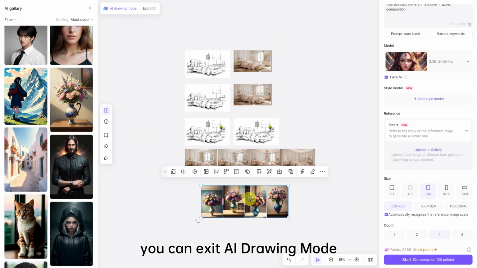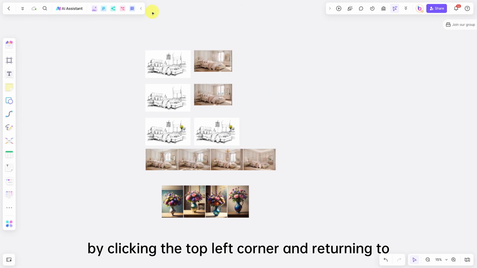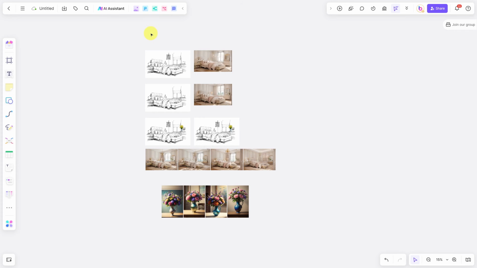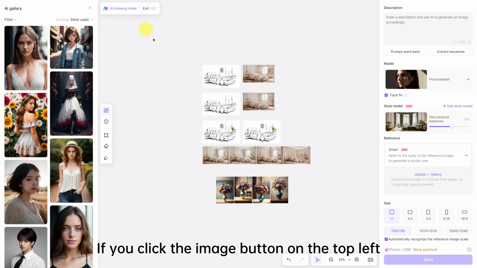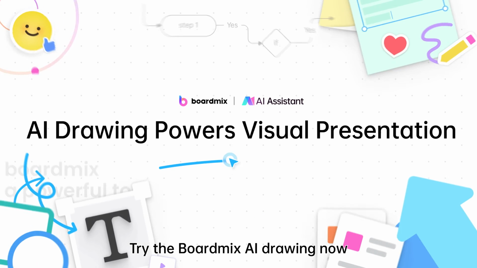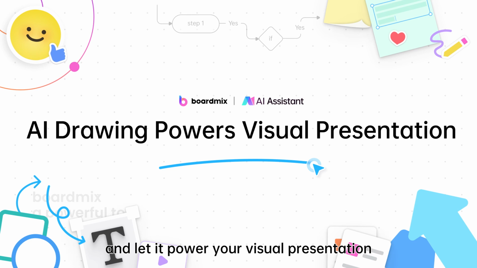Finally, you can exit AI drawing mode by clicking the top left corner and returning to the normal whiteboard editing interface. If you click the image button on the top left, then re-enter AI drawing mode again. Try the Boardmix AI drawing now, and let it power your visual presentation.